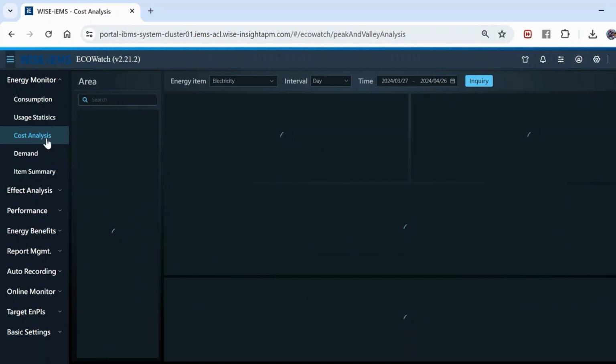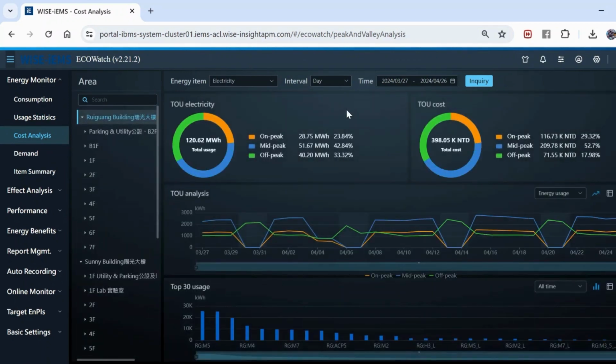From the dashboard, the cost analysis can be checked too. The cost analysis may be different for different peak hours, and here we can see the percentage of the cost for the energy consumption for different peak hours.